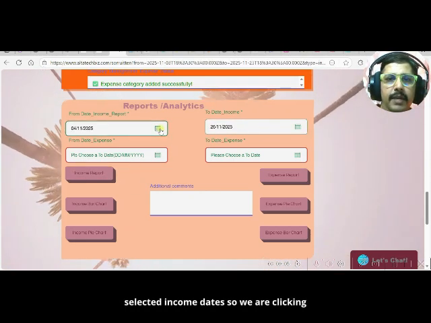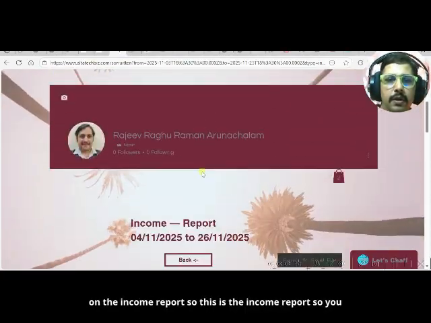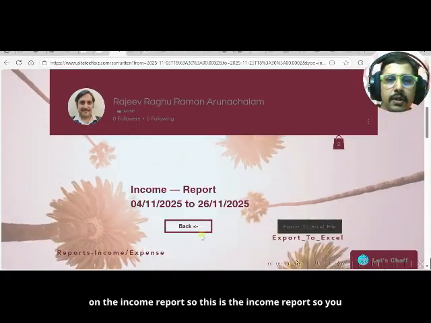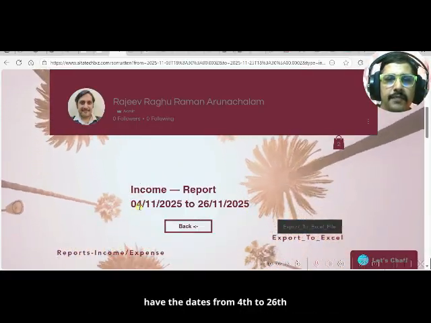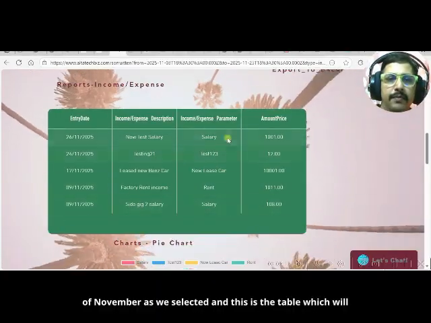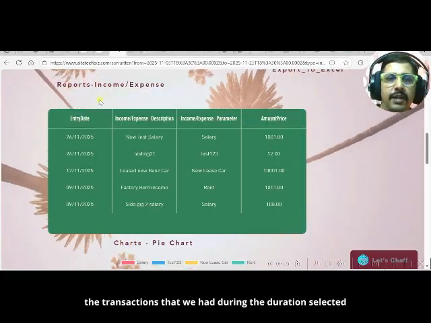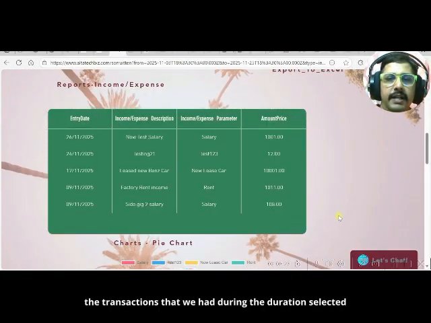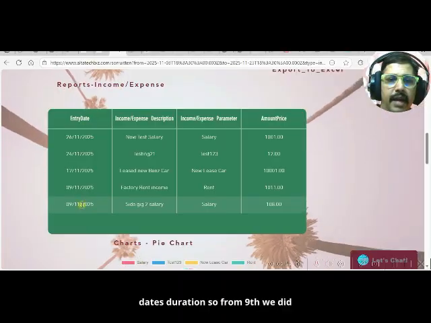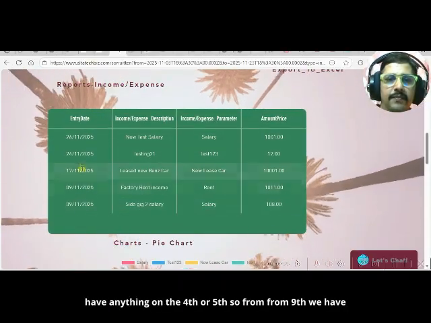Okay, we selected income dates, so we are clicking on the income report. So this is the income report. You have the dates from 4th to 26th of November as we selected, and this is the table which will show the transactions that we had during the selected dates duration. From 9th we have this; we didn't have anything on the 4th or 5th.